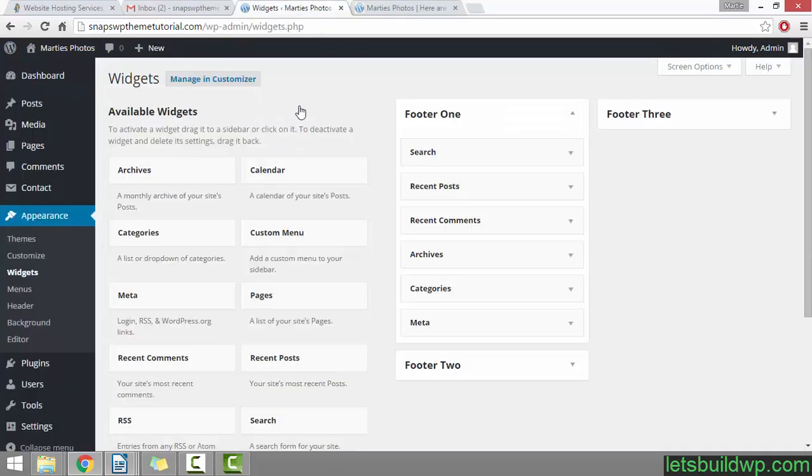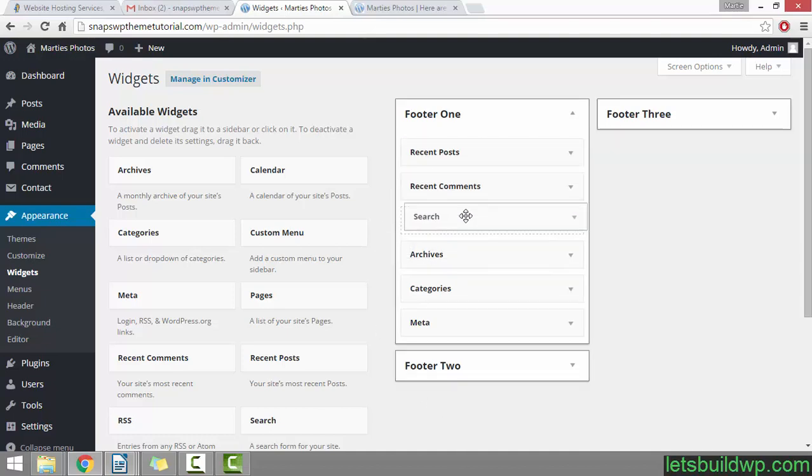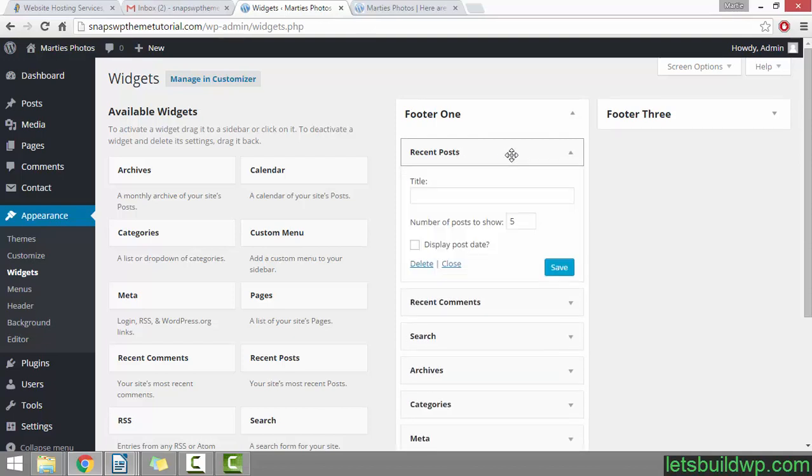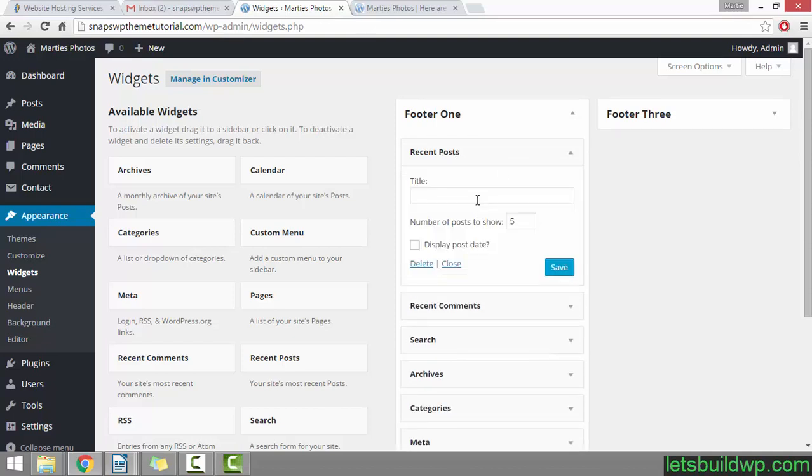So here in the widget area, under footer 1, we can see search, recent posts, recent comments, and the rest of them. So just like menus, we can click and drag these into a different order. And if we want to change the title, we can click on them to expand the box, and then we can type a title in here.